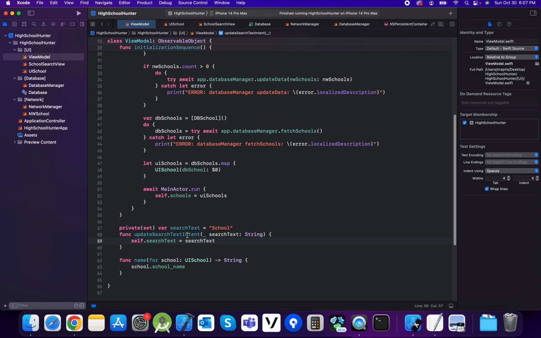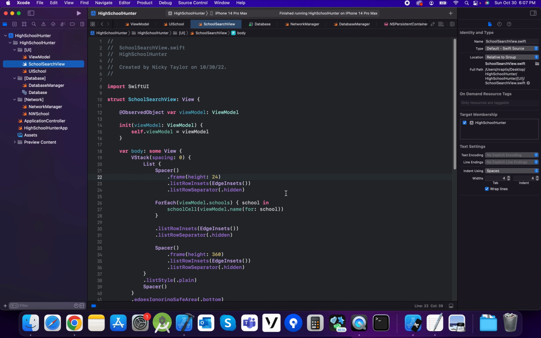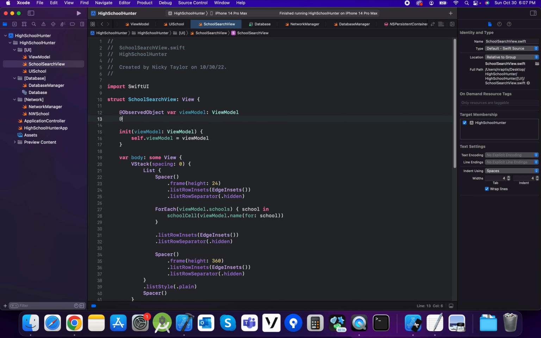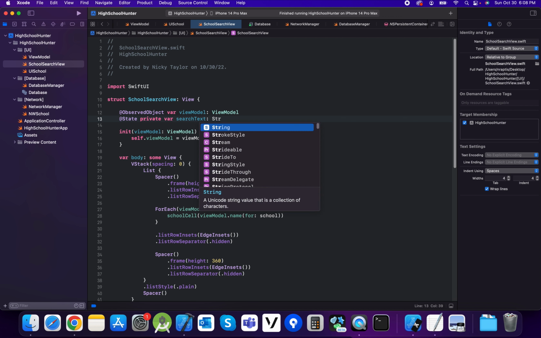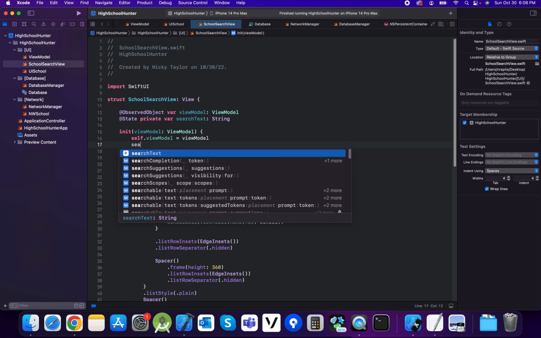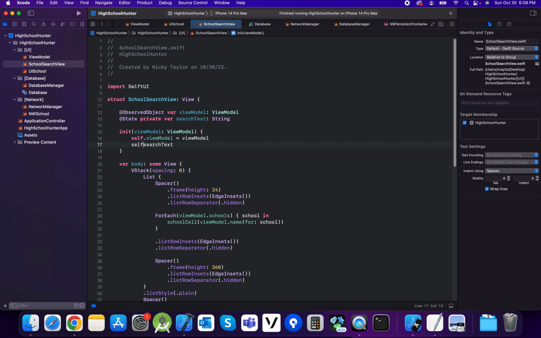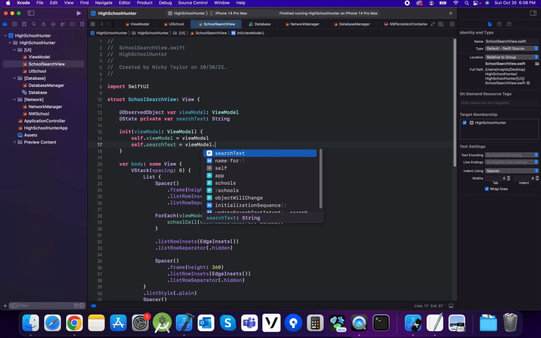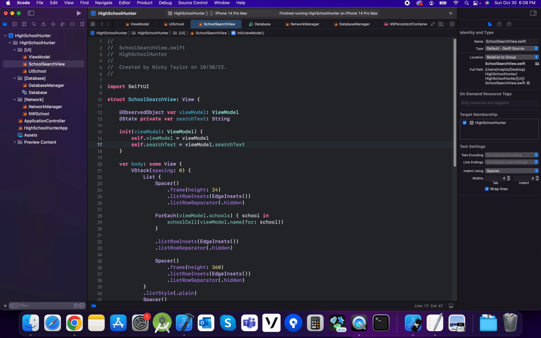And now I want to use this. So I'm going to go into SchoolSearchView, and I'm going to make a state var for search text. So I'm going to say @State private var searchText, and this is going to be of type String. And on init, I'm going to set self.searchText to viewModel's searchText.